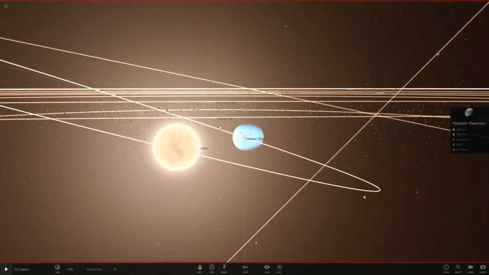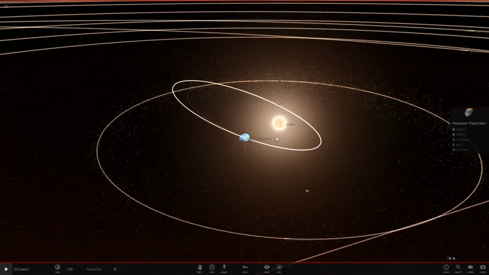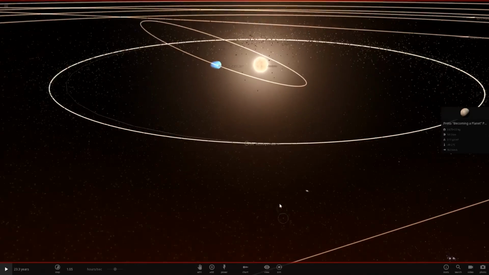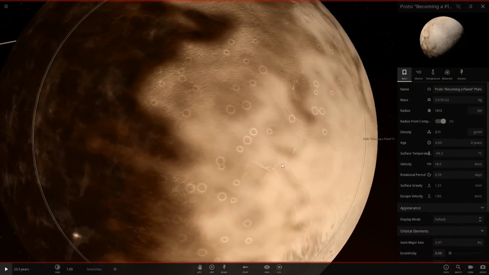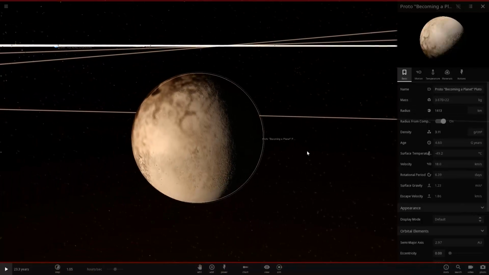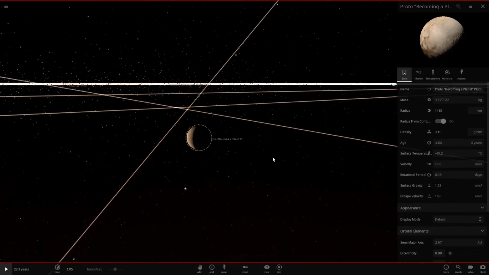Also a proto-system, as you can see here. I do have rings actually orbiting around this star, so, very nice. And here is Proto becoming a planet Pluto. It is Pluto inside this little asteroid belt, collecting all these little asteroids and becoming a planet, so very nice.